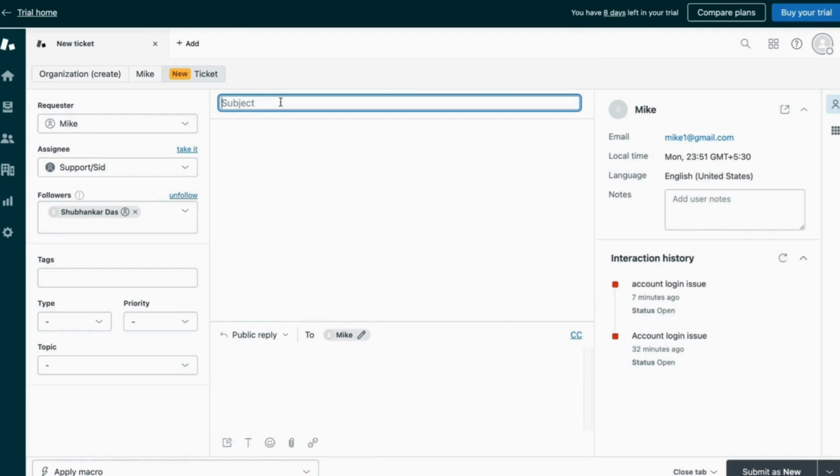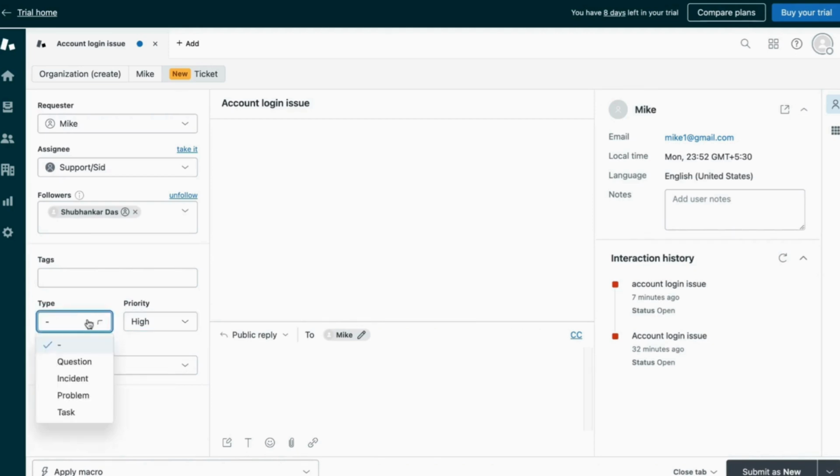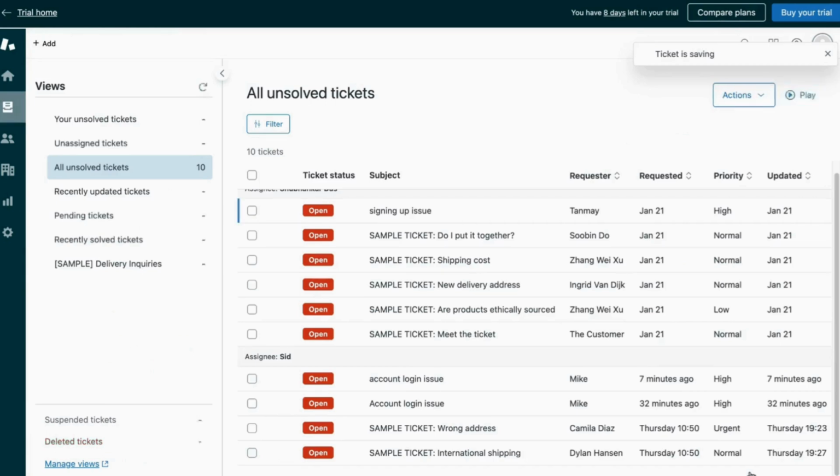Then you need to specify the subject line. Here I am saying that Mike has an account login issue. Next, I am setting the priority to high and marking it as an incident type. Then you need to add a public reply. Here I am just adding hi Mike, and you will be able to create the ticket by clicking on submit as new.